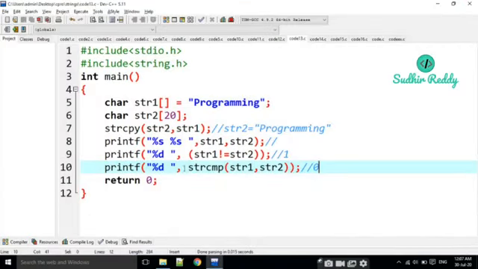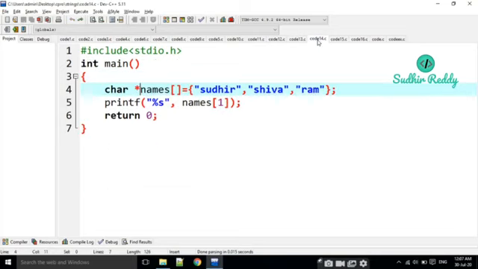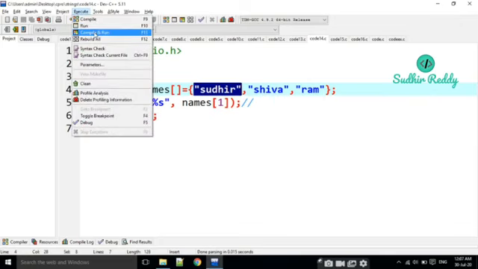The next question. Here is star names of 3 values. Here I am going to print names of 1. Look at here, this is a 2D array, a 2D array of strings. This is the first string, that means this is names of 0, this is names of 1, and this is names of 2. We can write like this. If I execute it, what is names of 1? Names of 1 is Shiva, no doubt, very simple.